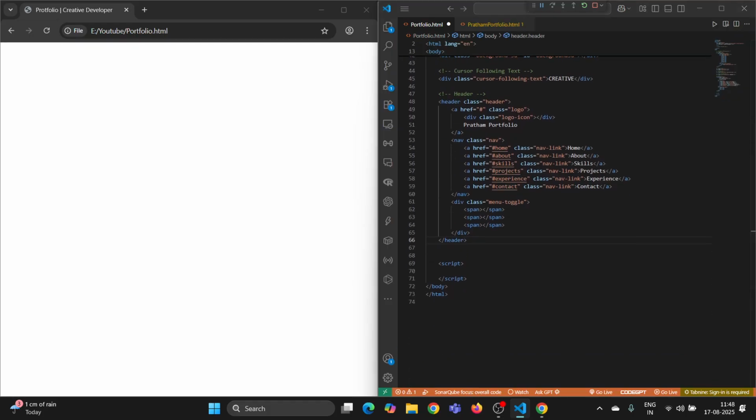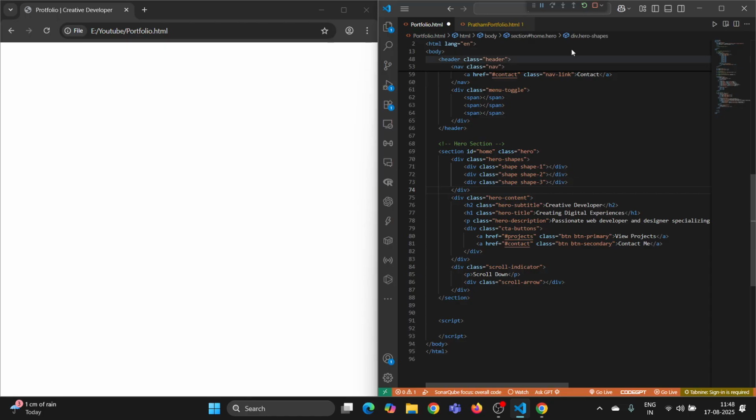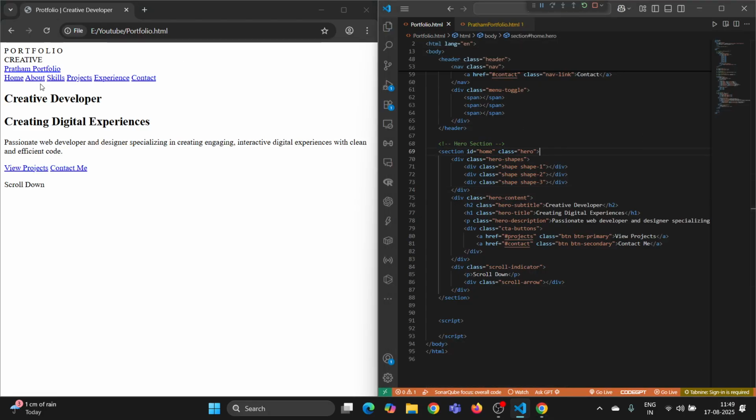Once you are done with the header section, we will come up with the hero section, which contains the text like creative developer, creating digital experience, passionate about the developers. Once you are done with this, you can copy the code for the hero section. Then you can just reload this and see how it works here. So save this, run. You can see the portfolio creative website, the header part, the hero section part have come here. So once you are done with this, we are going to start with the about section.